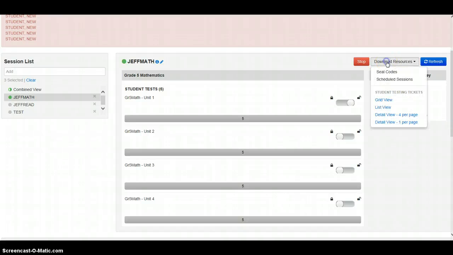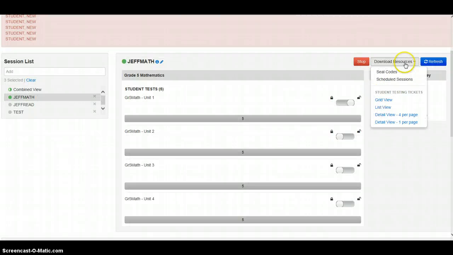And I also need to download my resources. This is where you download your seal codes for your test. So every kid has their own seal code. So if I go here, seal codes, right here. Or maybe not this time. Sometimes it could be buggy here. Let me go to the other different selection here. We'll go to, let's say we do grid view or list view. I'll go detail view, 4 page. Web page for ticket.